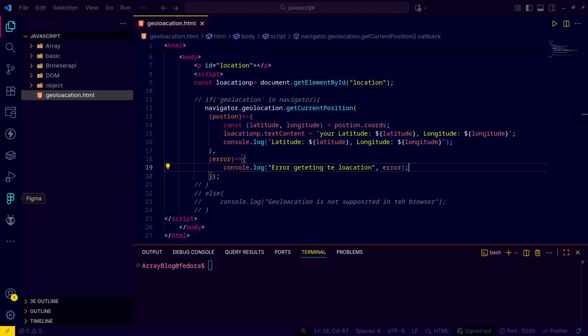In the next video, we are going to explore the notification API and intersection observer, perfect for building modern, interactive web apps with alerts and lazy loading.